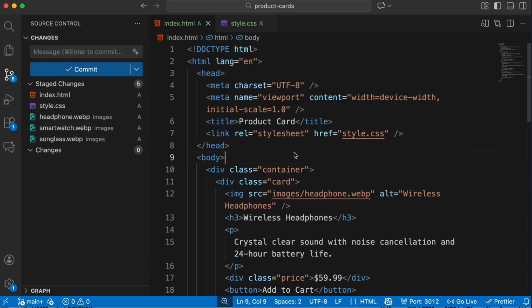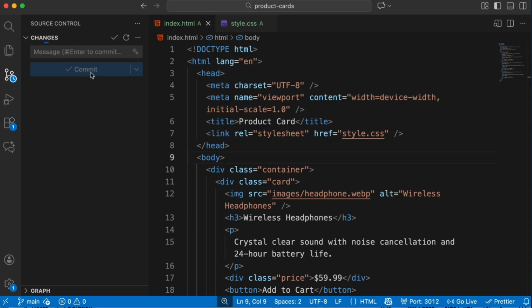Now if you look closely, the U has changed to an A. The A means these files are now added to Git and are ready to be saved. So the next thing I'm going to do is add a commit message. Initial commit. A commit is basically a snapshot of your project at this point in time. Click on commit. So right now, Git is tracking our project, but it is still not on GitHub yet.